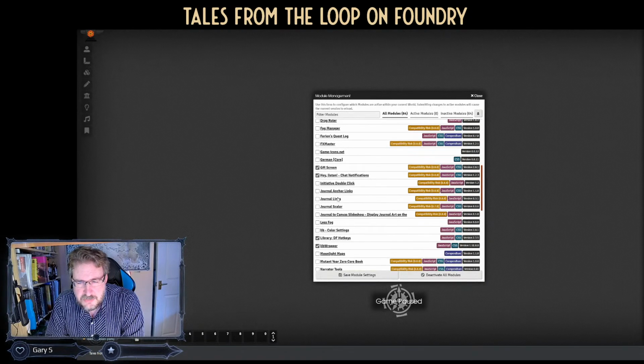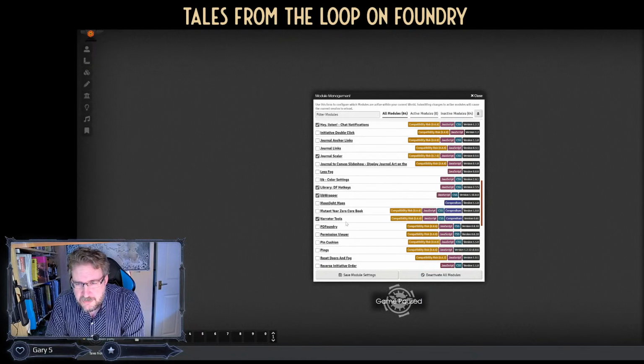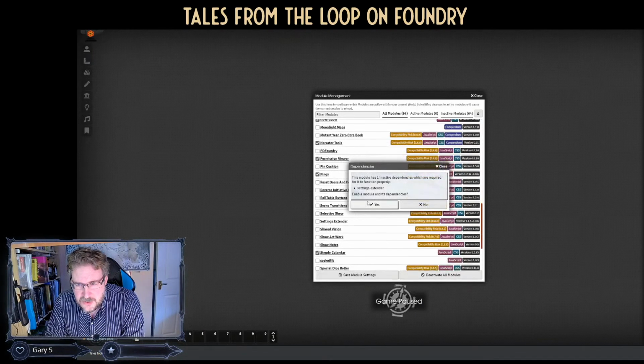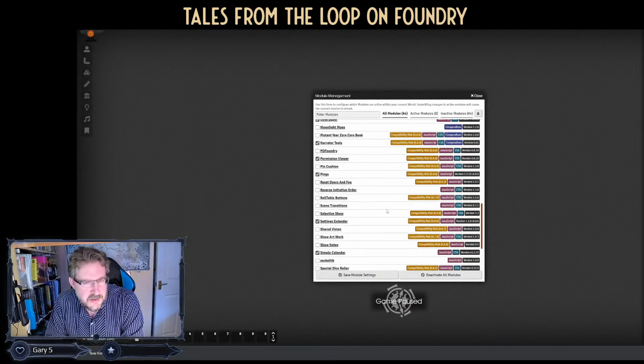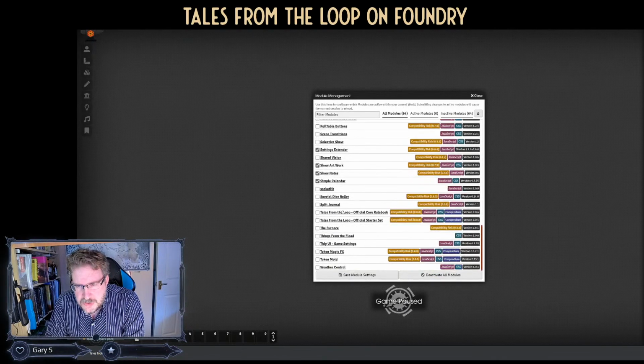Journal anchor links, probably don't need them. Scale I will need. Test it, whether it works. Very useful. Narrator tools, definitely. Permission viewer, I always need that. Pings, or pings and pointers, I think it's called. Neither of those work. And I think show artwork, show notes. Yeah, these are the two.